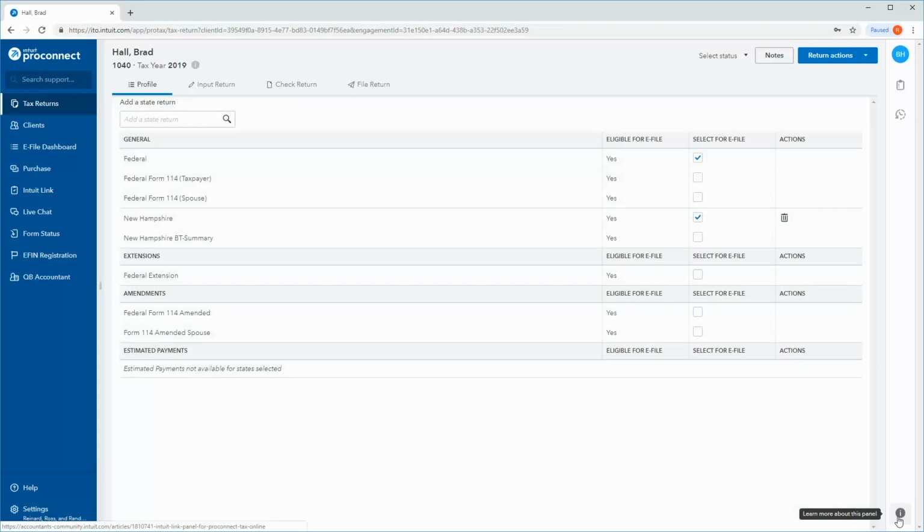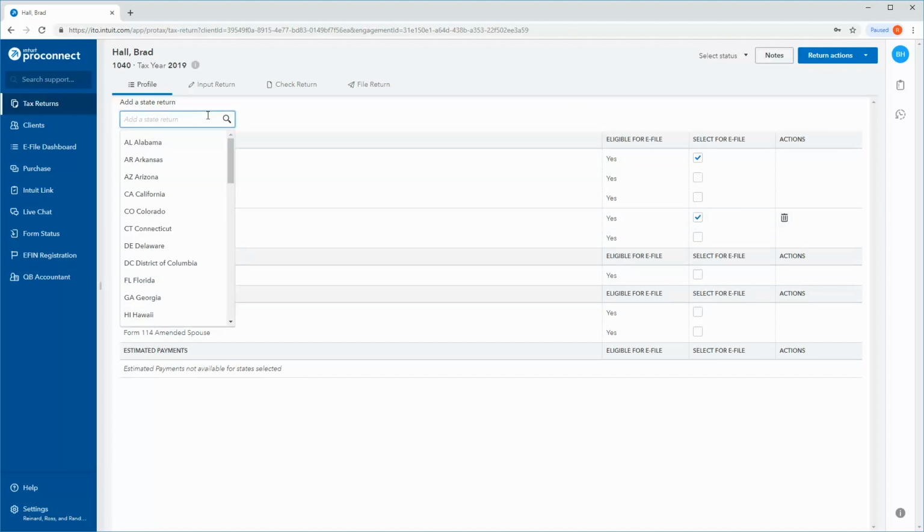After the return has been created, we are brought to the Profile tab. This is the foundation of the return. It will allow us to add states and tell the program what we will be electronically filing. Adding a state is very straightforward. Either choose the state from the drop-down or search.